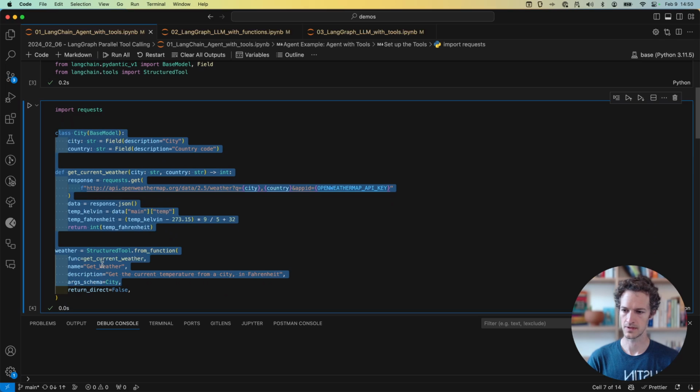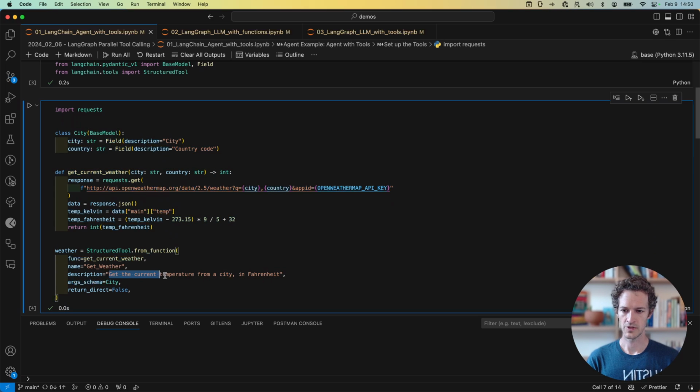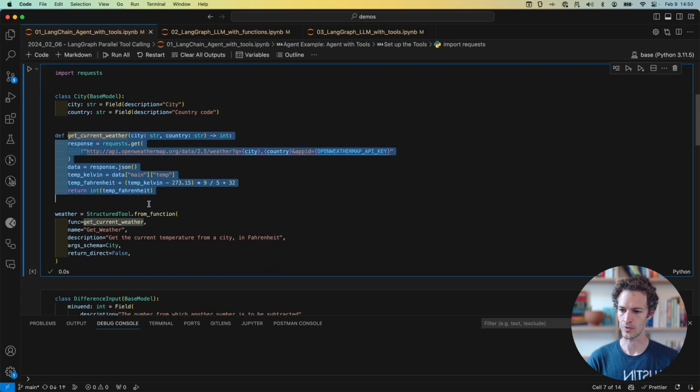The first one is for getting weather, where it's just get the current temperature for a city in Fahrenheit, kind of say what the function actually does. So we're going to use the Open Weather Map API. And then this is what it expects, a city and the country code in order to make this request. So that's our get weather tool.